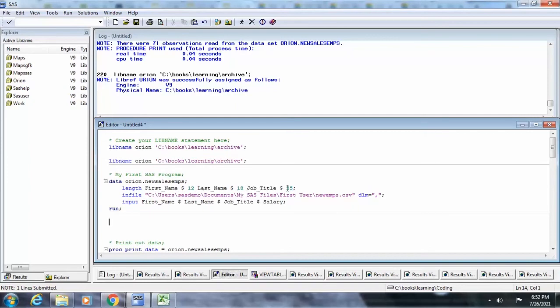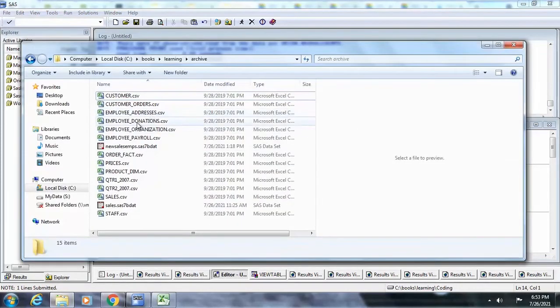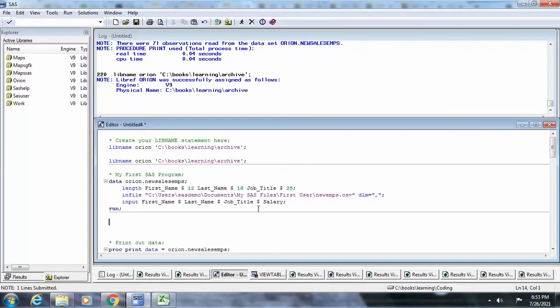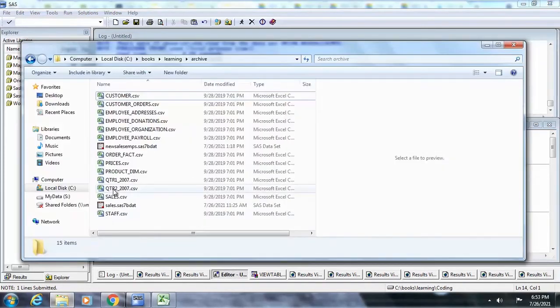The data is in the new employee data, here in the Orion library. The data is from newemployee.csv. Where is it? It is not there. Okay, so it is in the work library then.